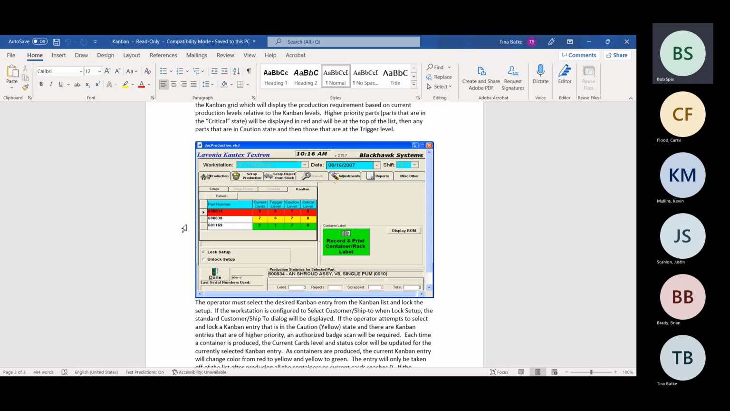And if they don't scan it empty, it will become very evident because the supermarket inventory will drop lower and lower and lower. The visual behind the supermarket will say that someone isn't scanning the containers empty. Yeah.